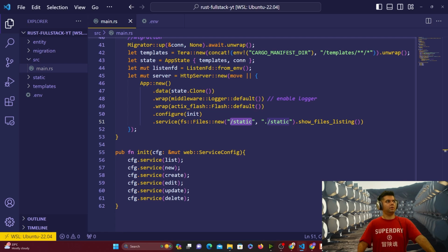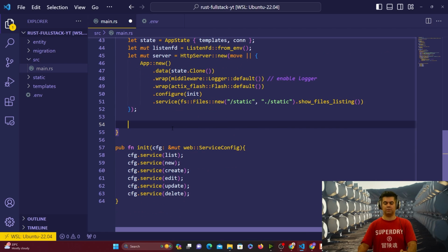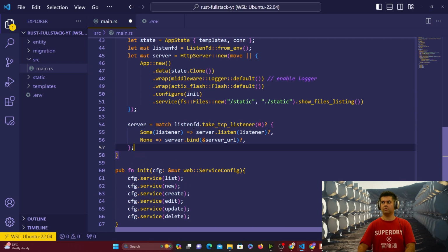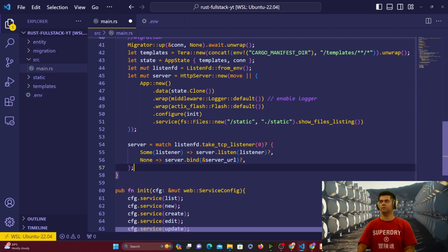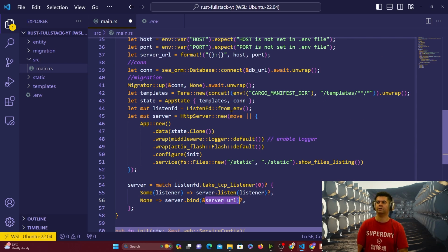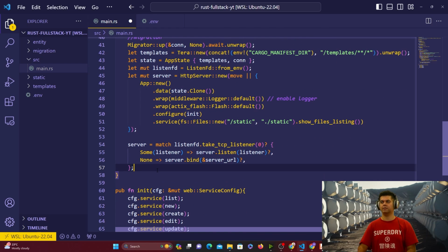And after that, what we'll do is we will say server equal to match, and we will listen using listen FD on the TCP with the TCP listener, and we are binding the server to the server URL, which will have the host and the port. That's where we'll start listening. Okay.